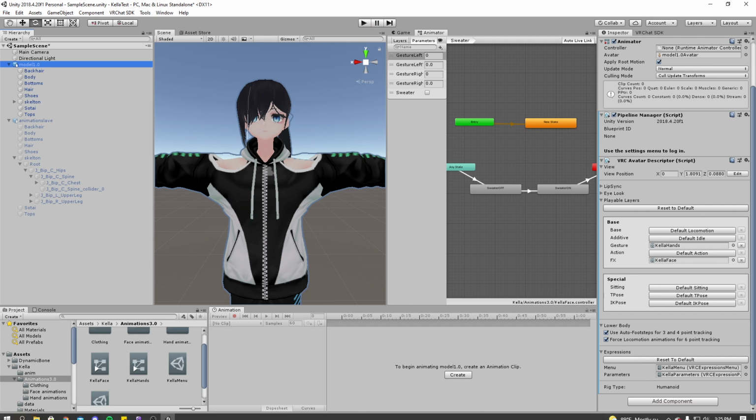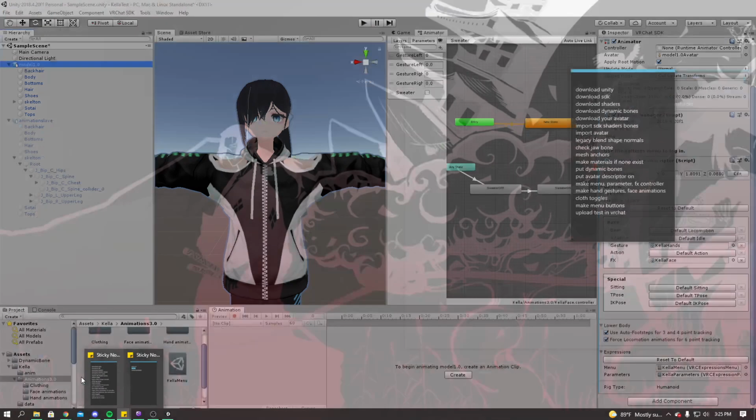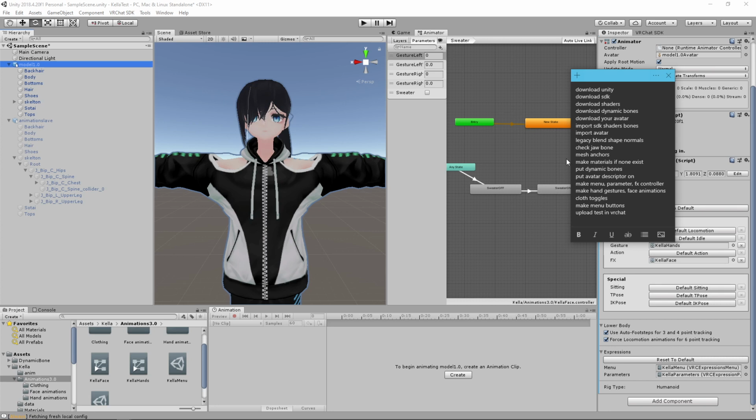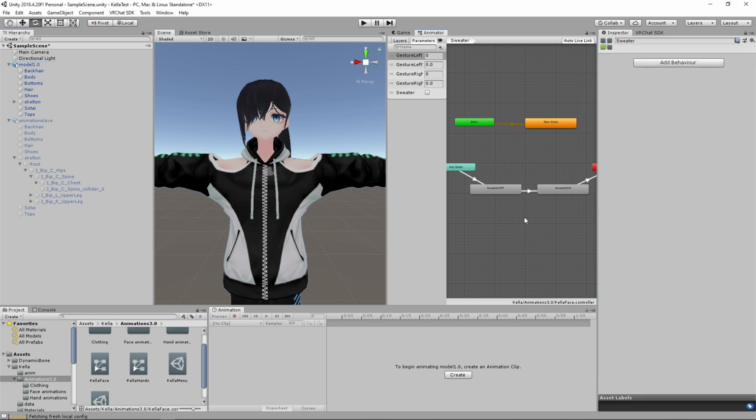So that is basically it for setting up an avatar. Obviously, you could go a lot more in depth. There are all sorts of other stuff that you could be working with, that you could be doing. But that's just the basics. You can always add on to all these things.